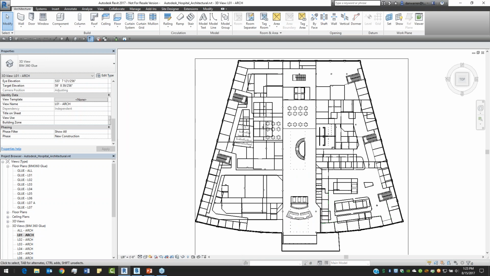And then I create a level 1 architectural 3D view, and this is also a BIM 360 glue type. Now this is really important because you'll see when we push this up, the interface for pushing models up is organized by type. This will make finding this level 1 model easier.